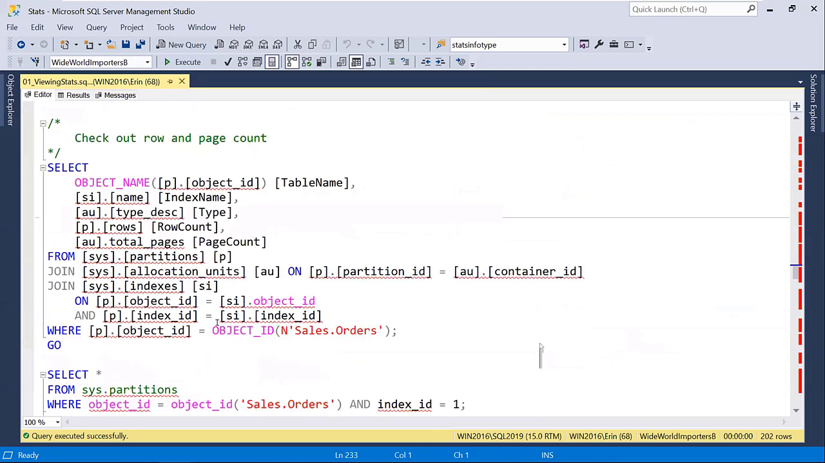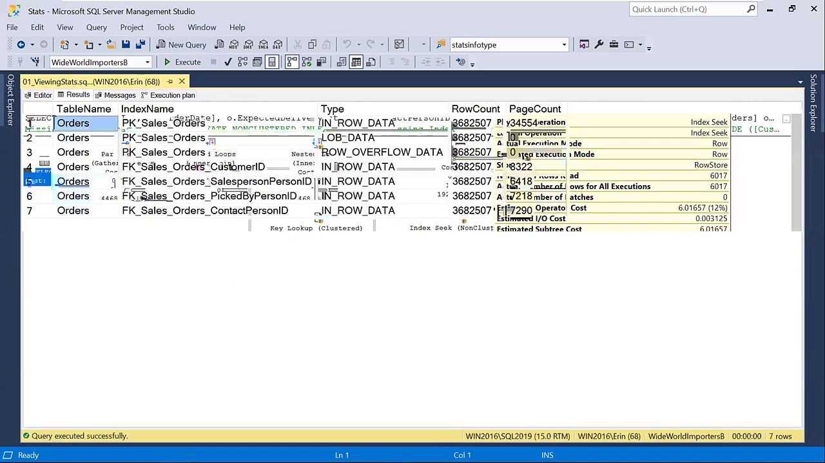Now, we're not going to be very nice here. We're going to mess with the optimizer a little bit, and we're going to look at the number of rows and the number of pages in this table. So in this clustered index, we've got 3.6 million rows, and we've got about 34,000 pages.